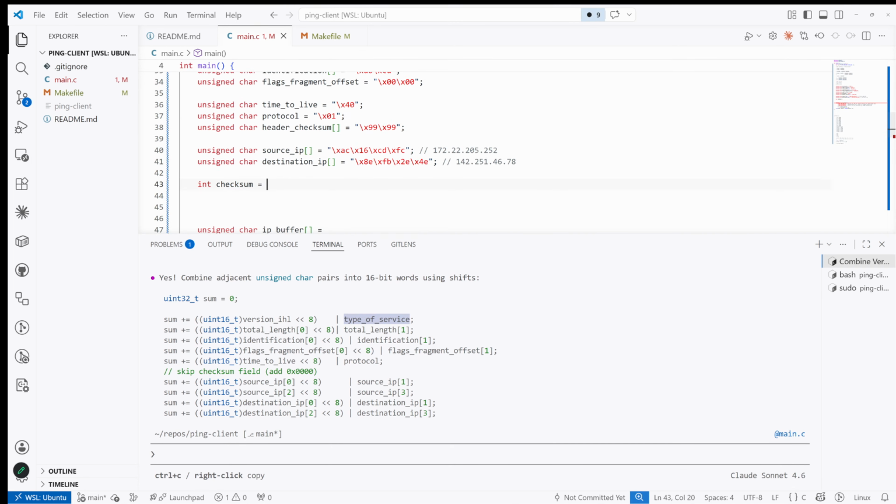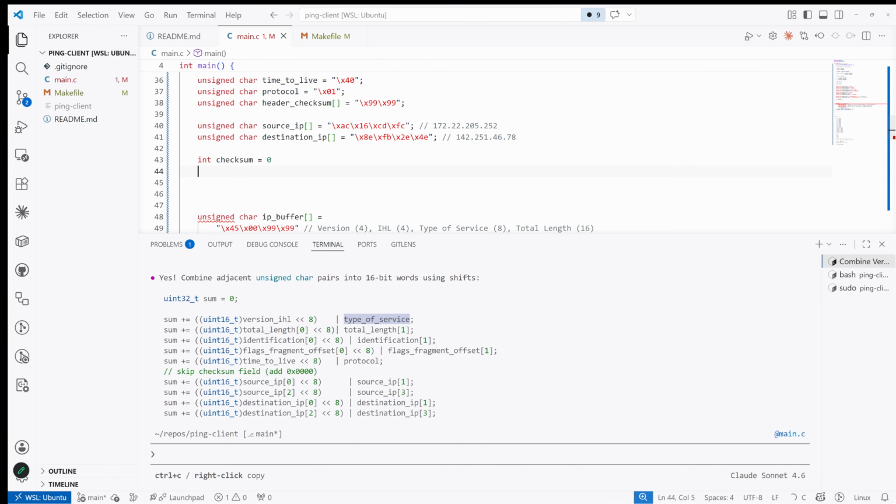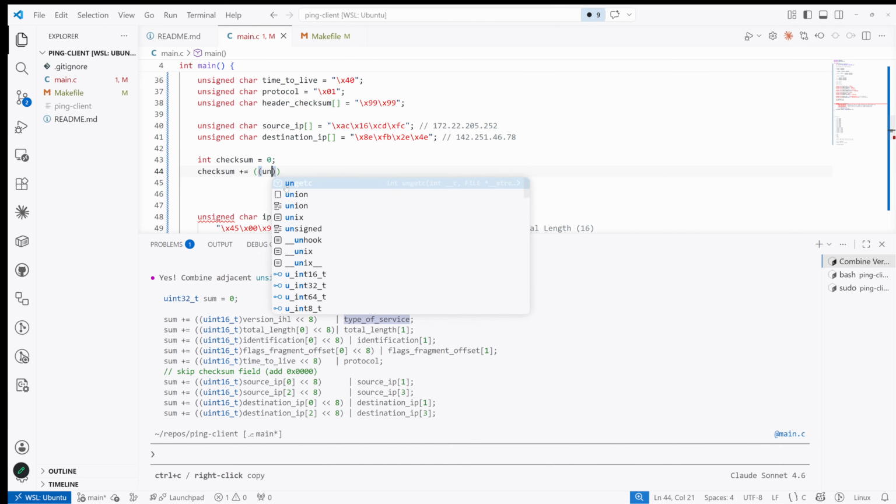Yeah. So let's put checksum equals 0. I need a semicolon. Checksum plus equals uint16.